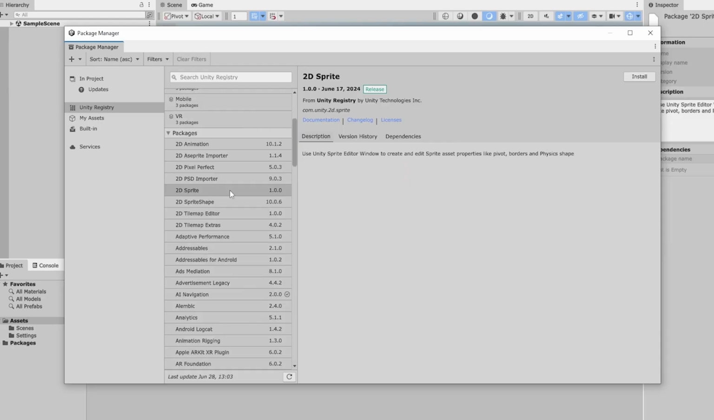And let's also install the 2D sprite package. This basically helps us edit a bunch of sprites as we import them, so we can then use them in the UI and so on. So let's go ahead and just install this.